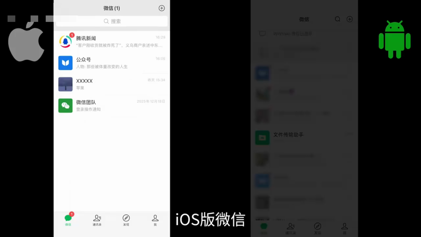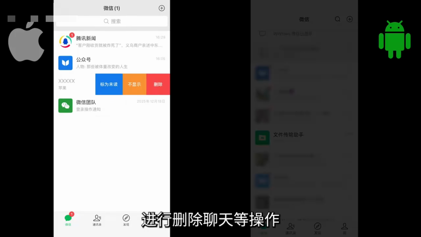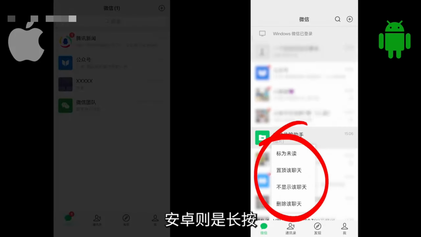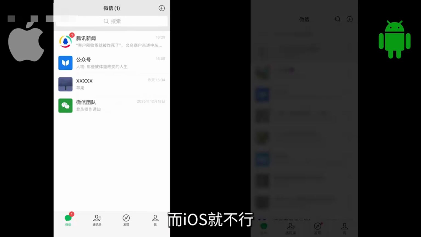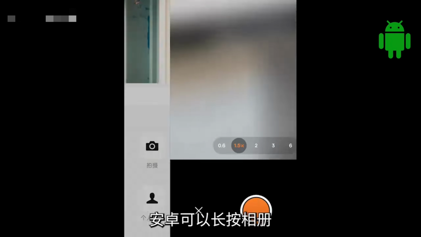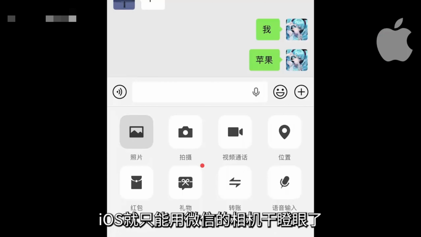In the iOS version of WeChat, you can swipe a chat bubble to the left to delete the conversation or perform other actions. On Android, you just long press it. The great thing about this is you can swipe left or right to switch between these 4 pages, which you cannot do on iOS. Once you're in the chat on Android, you can long press the photo icon to open your native camera, but on iOS, you are stuck using WeChat's camera, and that is it.